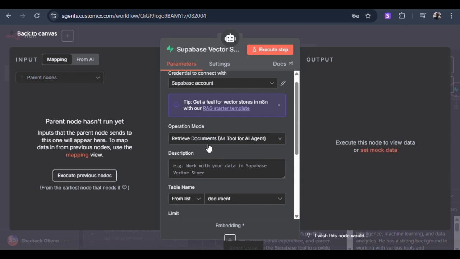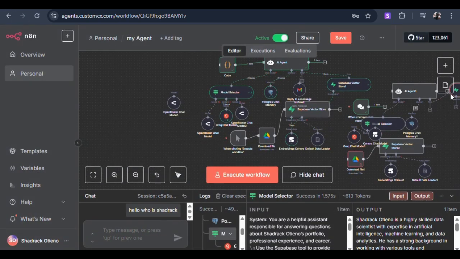When is it to retrieve this document for references? So you can say for references, use this tool. So once you do that, go back, and then you'll have this.